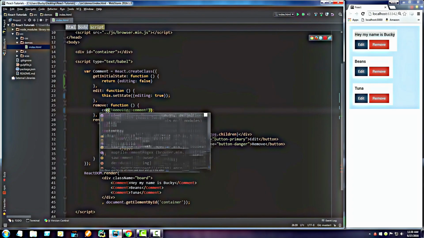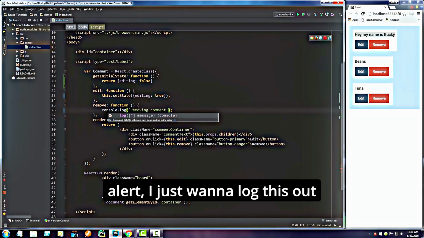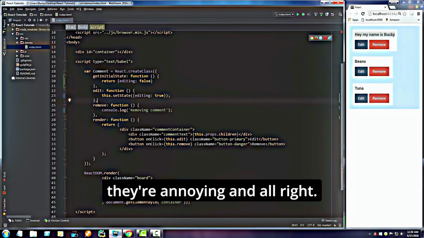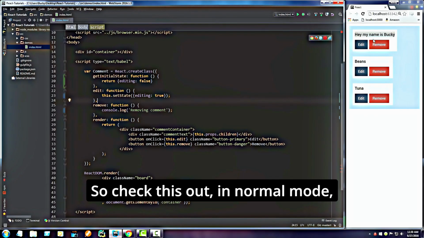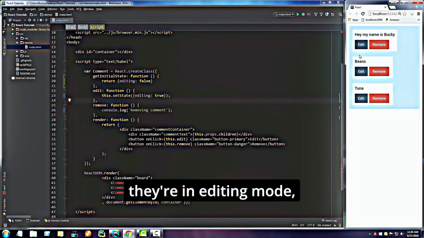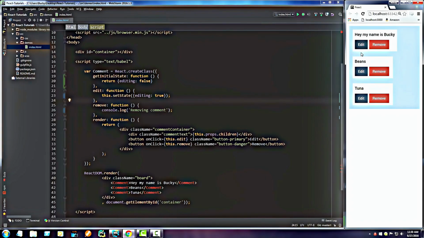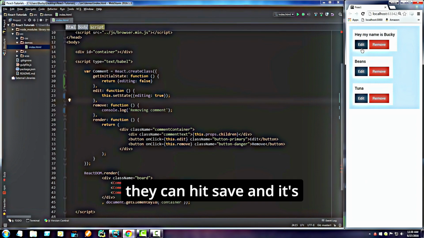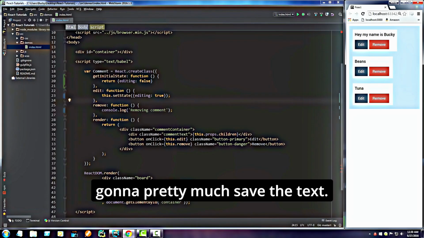And actually, let me go ahead, instead of having an alert, I just want to log this out because I just don't like those alerts popping up. They're annoying. And all right, so check this out. In normal mode, we can go ahead and hit edit, but then whenever they're in editing mode, we don't want to have the edit button still there because they're already editing. So instead of these buttons, we're going to have another button that says save. So whenever they're editing and they're done, they can hit save, and it's going to pretty much save the text.